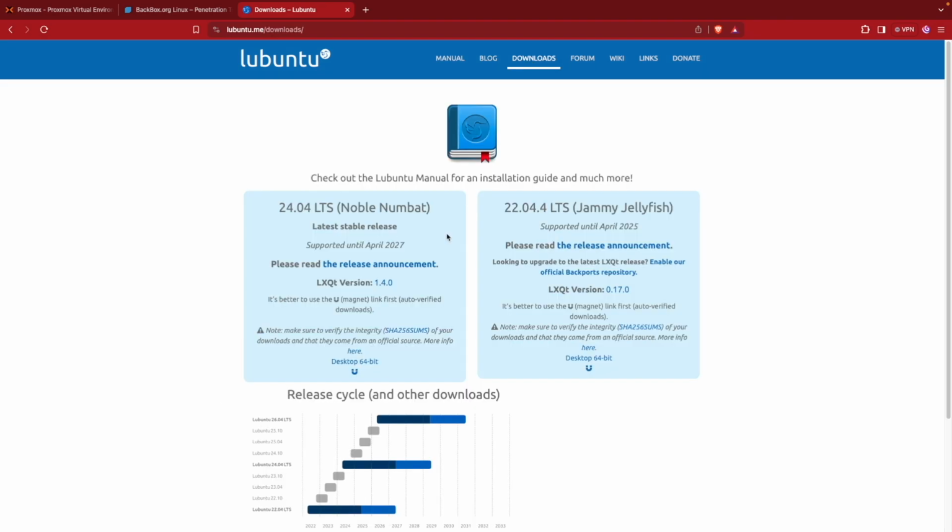From the downloads page, we have two options, a 24.04, which is the new LTS version of Ubuntu, and a 22.04, which is the old LTS version. We want to go ahead and use the new LTS version here. So we're going to go ahead and click right here where it says desktop 64-bit. Lubuntu is a desktop operating system.